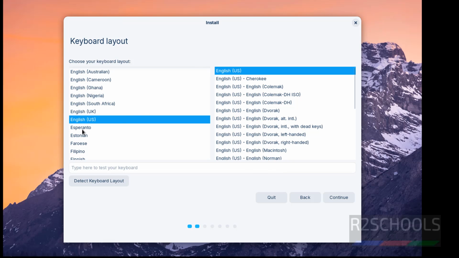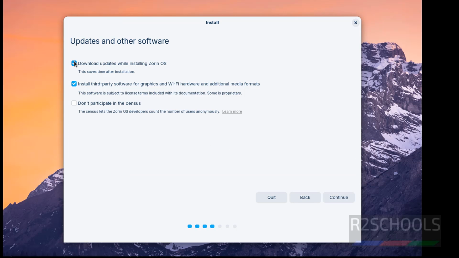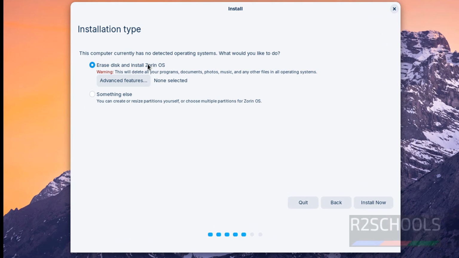Select the keyboard layout. I am going with English US and click on continue. See, I don't want to download the updates while installing Zorin OS, so I have unchecked it. Keep the checkbox for installing third-party software for graphics and Wi-Fi hardware and additional media formats as it is, and click on continue. If you want to erase the disk and install Zorin OS, you have to select this; for something else, you have to select this one. I'm going with erase disk and install Zorin OS. If you select it, click on continue, otherwise click on install. Click on continue.